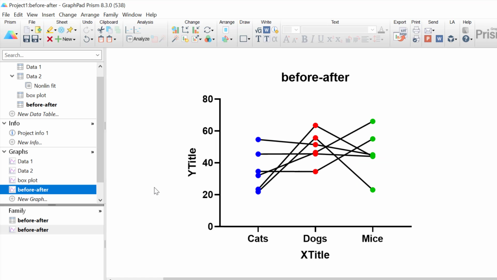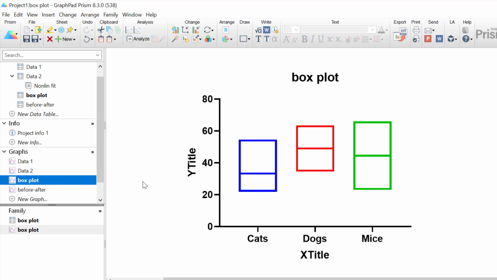What I want to do now is prepare the graphs to be overlaid in the layout window. Now to do this, what I want to do is delete the axes titles on my before and after plot. I'm also going to delete the graph title, and then I'm going to toggle to my box plot. And what I want to do here is actually remove the axes labels and make the frame slightly thinner.